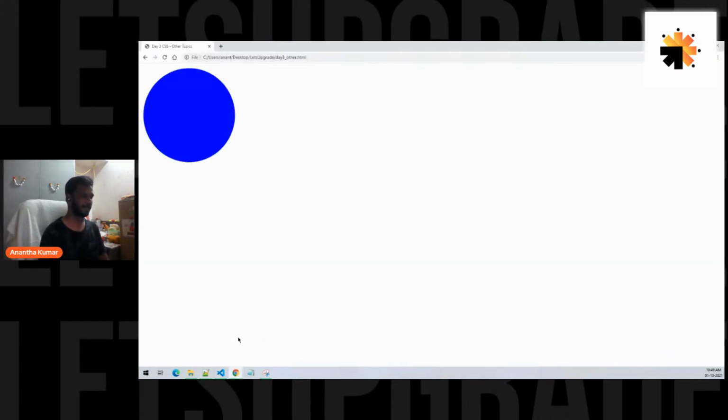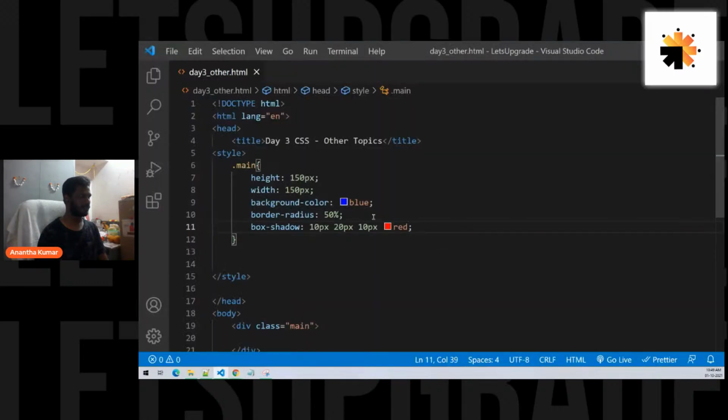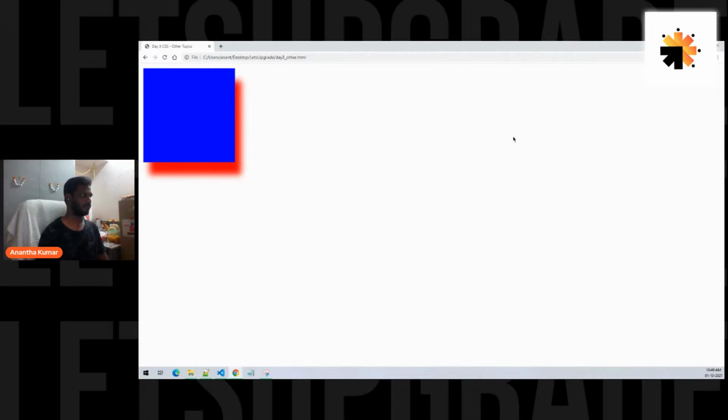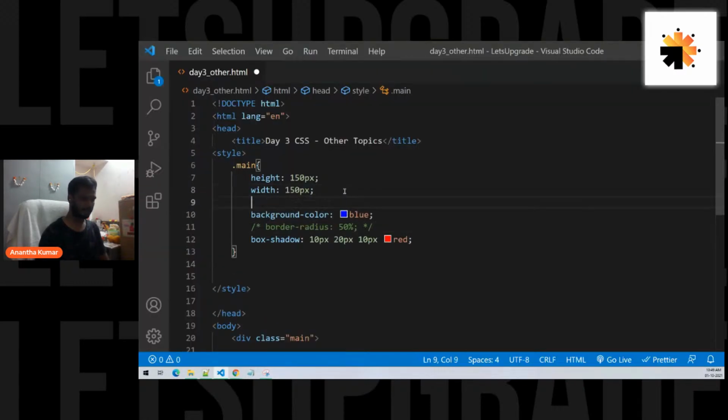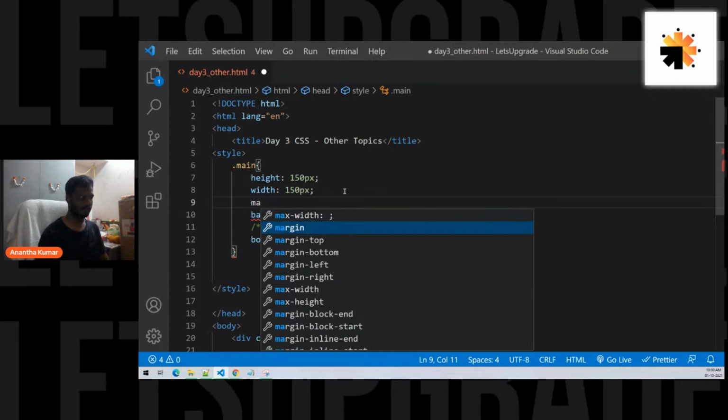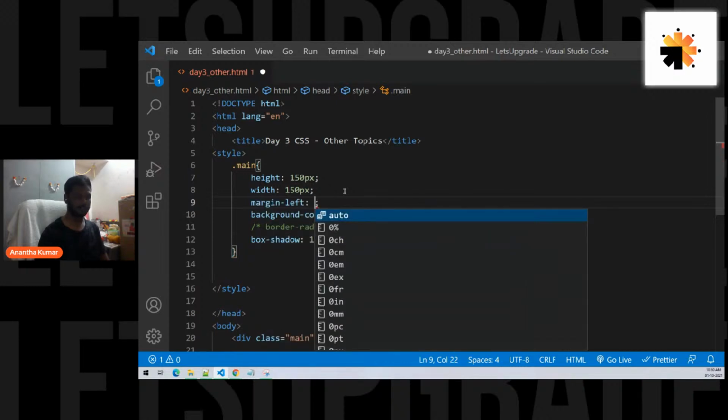So let's see what is happening. Can you guys see this shadow? Let me remove this radius for now, so let it be a box. So it's more clear. And also let me give a little bit of margin-left so that it is arranged to the center.